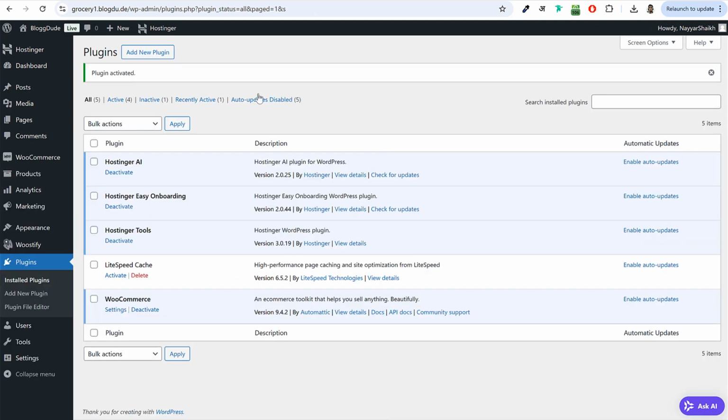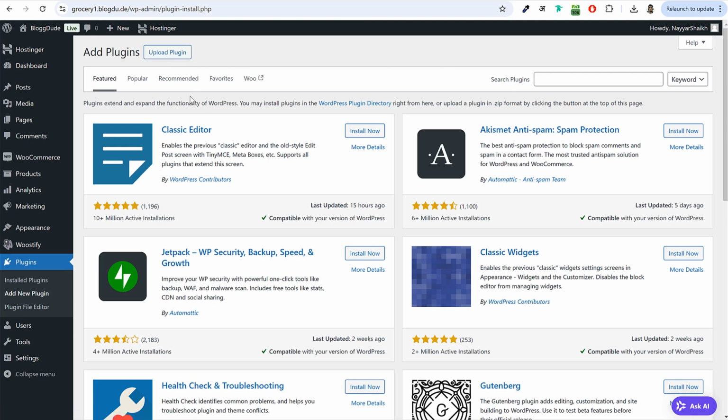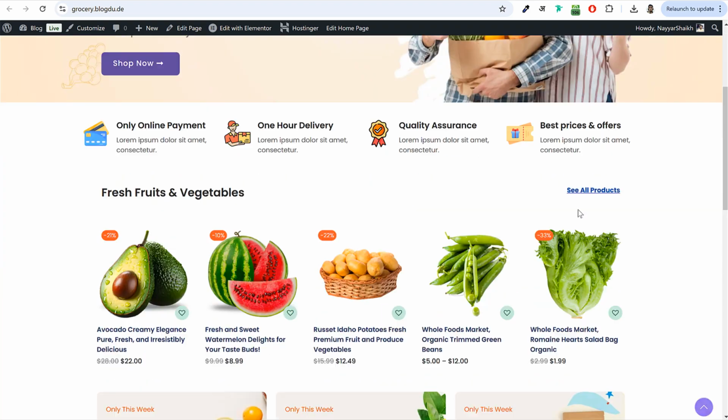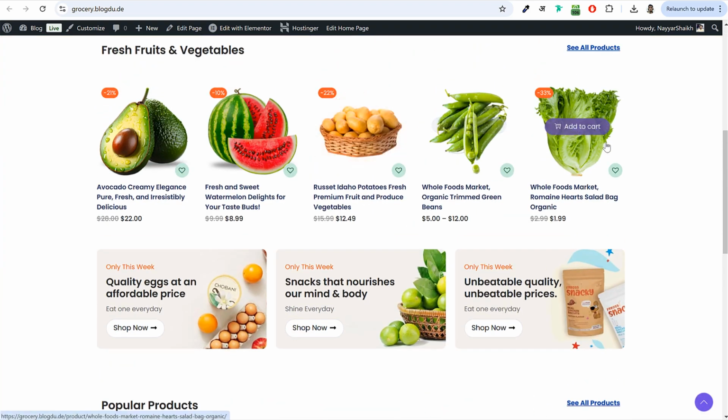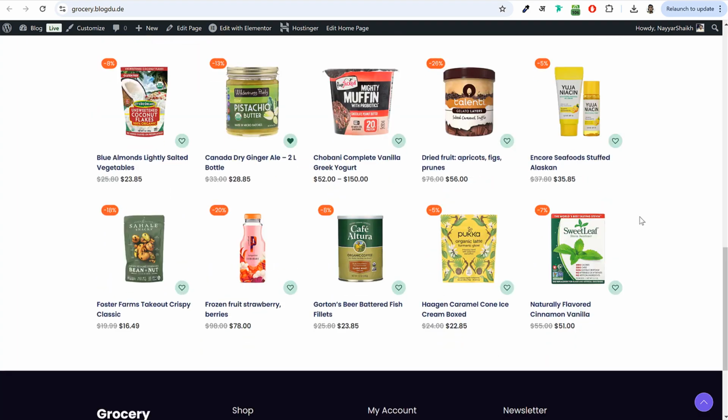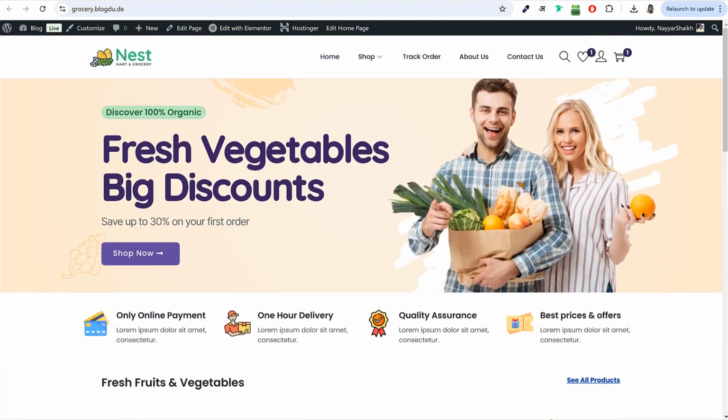Now let's install a few more plugins. So click on add new plugin again. Next plugin that we need, this plugin by the way, the WooCommerce plugin that we just installed, will add all the e-commerce related features on your website like add to cart feature, checkout feature, all those features will be added because of this plugin.